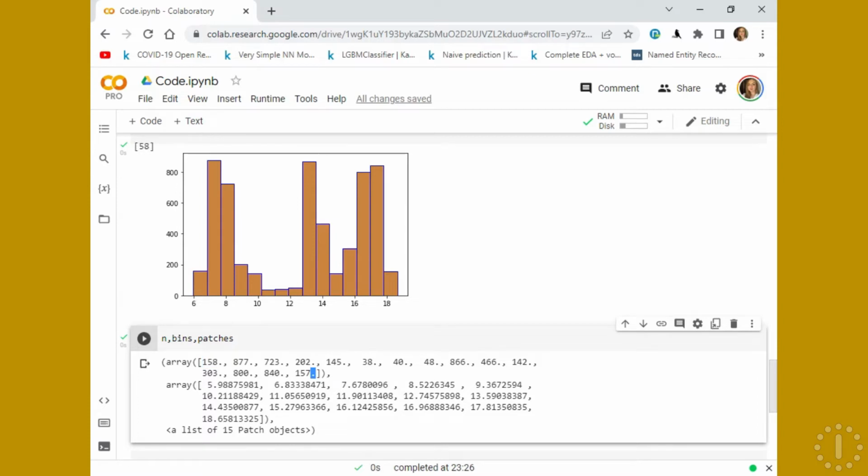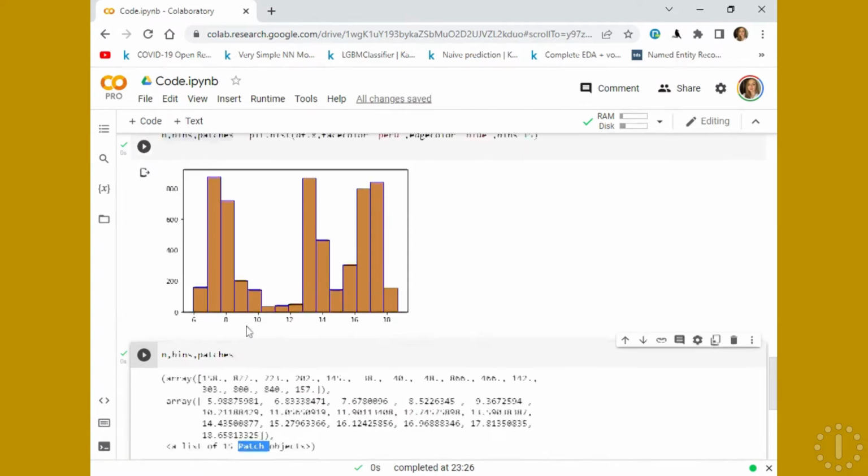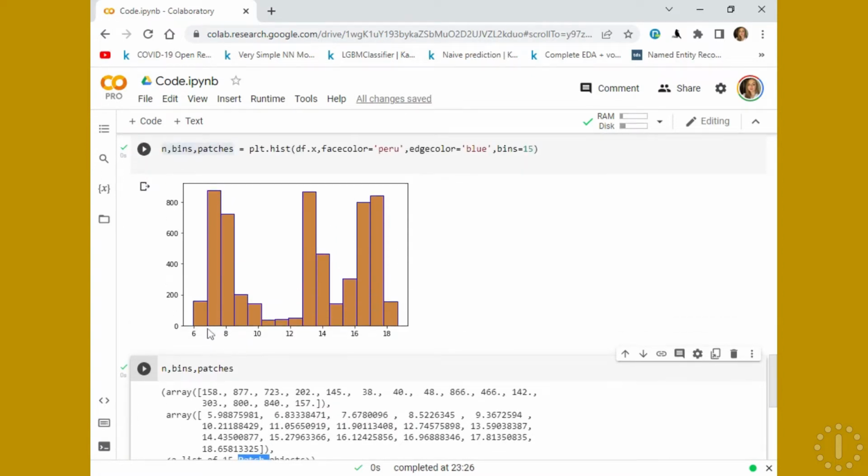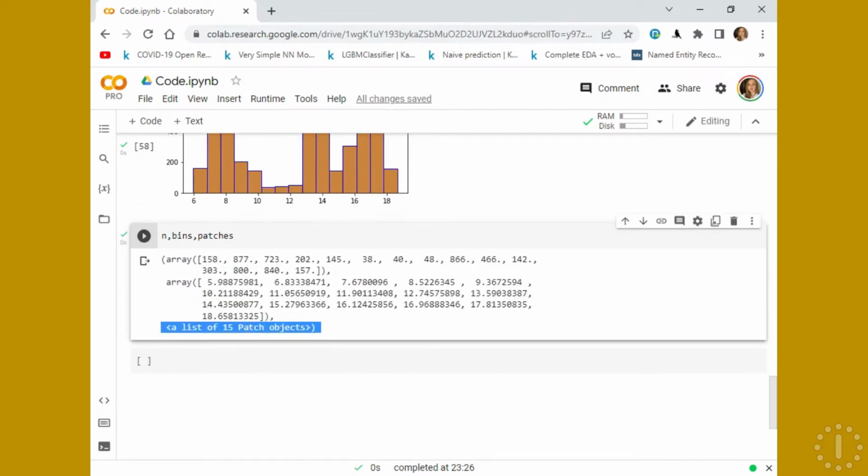Here in the array, we have the median of the first bar, so it's 5.9, for the second bar 6.8, for the third bar 7.6. So these are the most frequent values for the given bar. And at the end, the patch object means it's the object that creates the bar depending on the x and y values on the graph. So they are objects and are not so important as the previous values for us.